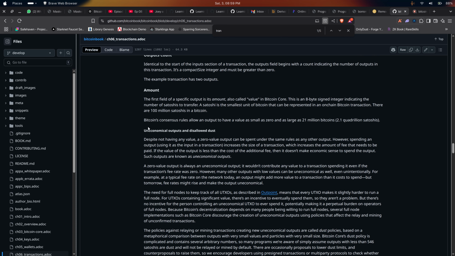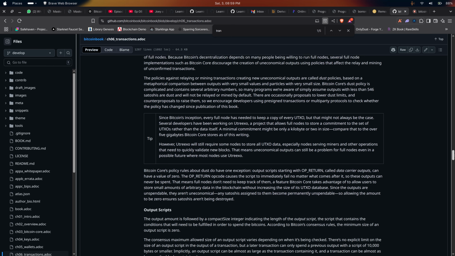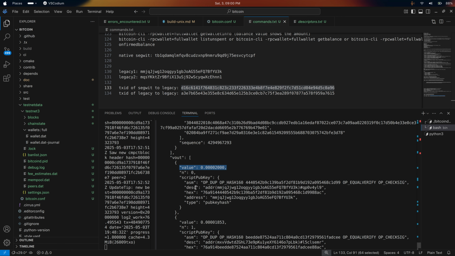And then here we are just getting the uneconomical outputs and disallowed dust. So this is when maybe the fee that you are using is more than what you'll be getting. It doesn't make sense, so it is normally counted as dust, because it is just a loss. Okay, and then after that we have the output scripts, as you can see over here.